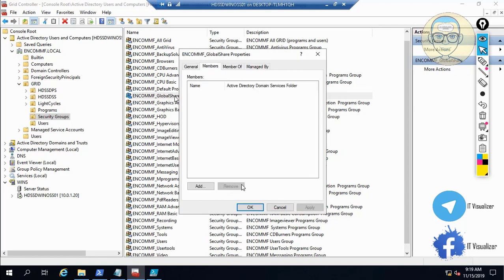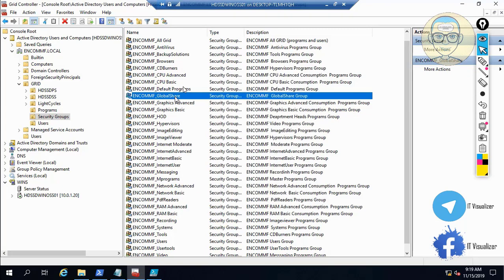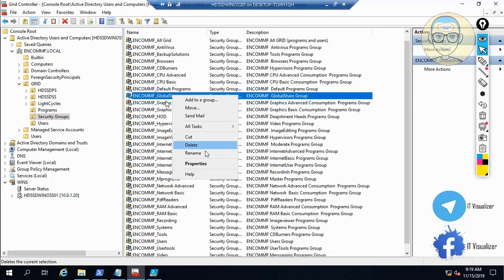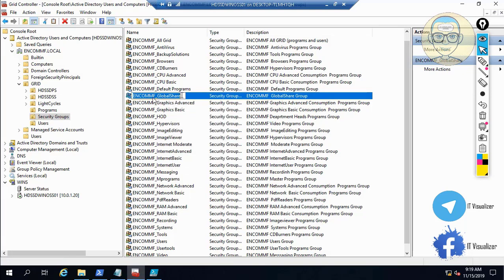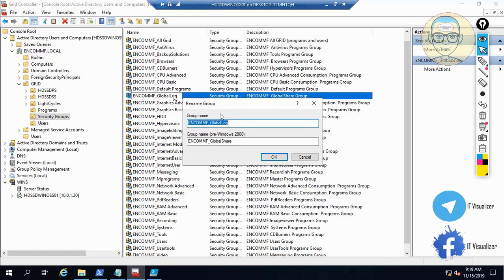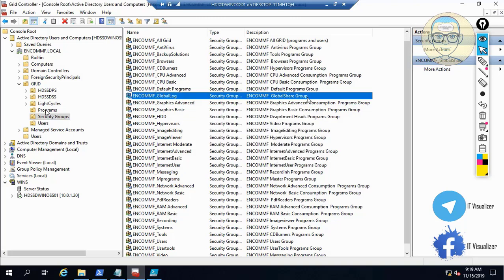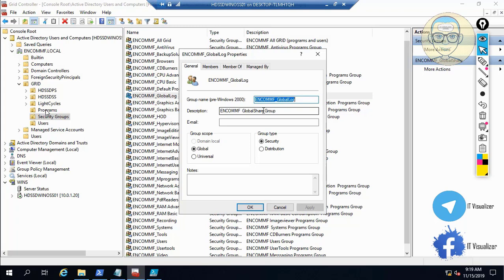Here we will have a group called global share. After that, we will have a share that all of the Active Directory users should see. So I will use this group to map a certain department share, or a certain shared folder, to all of the users in the Active Directory. So just renaming this to be a global share.